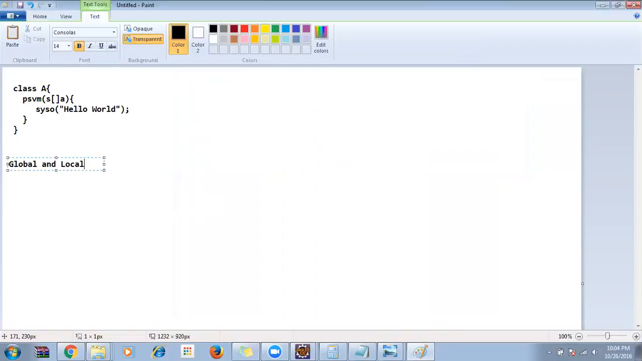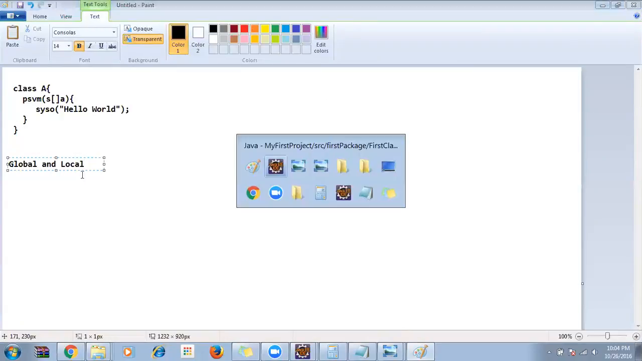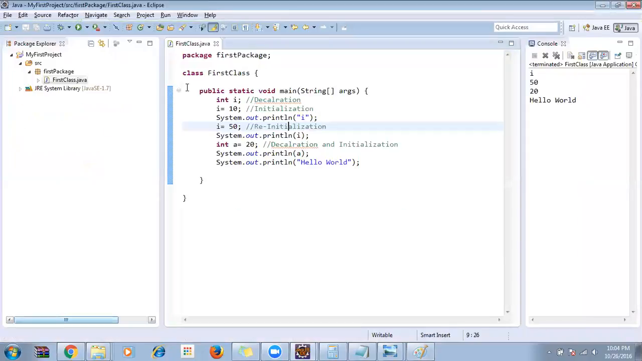Any variable that has been declared inside a function, and declare means this one, these things are called declarations. Any variable that has been declared inside the function will be called a local variable. Any variable that is declared outside the function will be called a global variable.